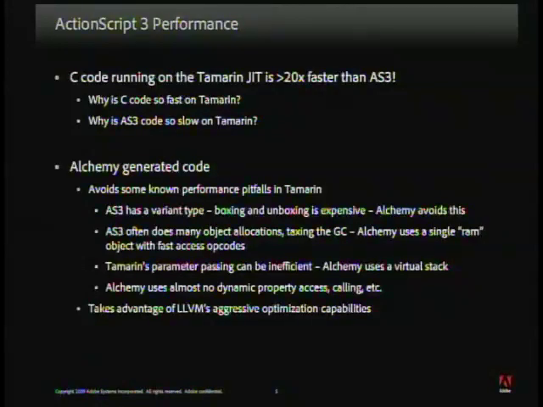And the way Alchemy avoids that is by using a kind of virtual RAM that it just reads and writes bytes and integers and so forth from. And so that, again, avoids taxing the garbage collector as much as regular ActionScript code.